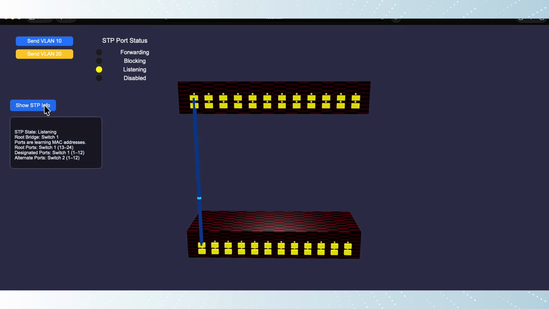So as the network converges, switches exchange BPDUs, block redundant links, and eventually settle in a loop-free topology.